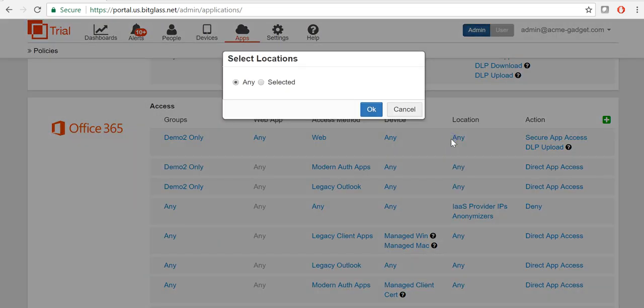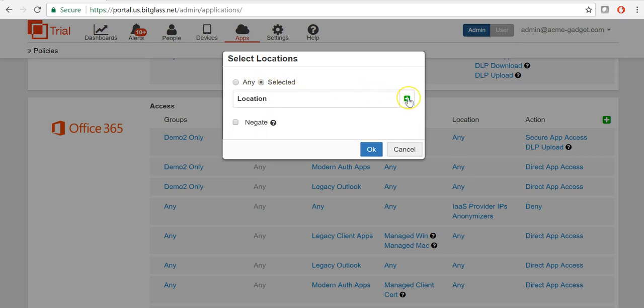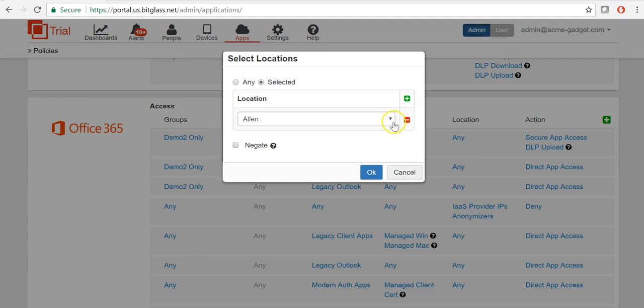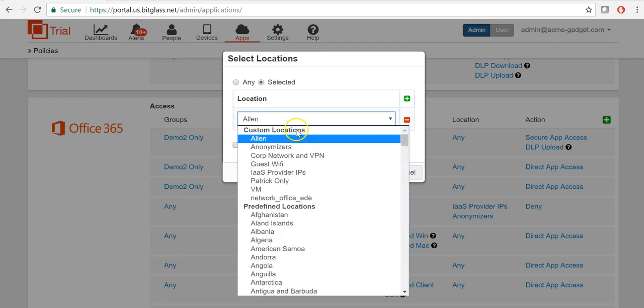We can also create policies that are specific to location. If we look here under locations in our drop-down menu, we'll see that we have a list of custom locations that can be locations that we define with IP ranges, such as our corporate network and VPN, which we may allow users who are coming in that way to have direct access. We also have predefined locations. For example, Albania. We may have users in Albania and we want to allow them. We may have no users in Angola and we want to deny anyone logging in from Angola.